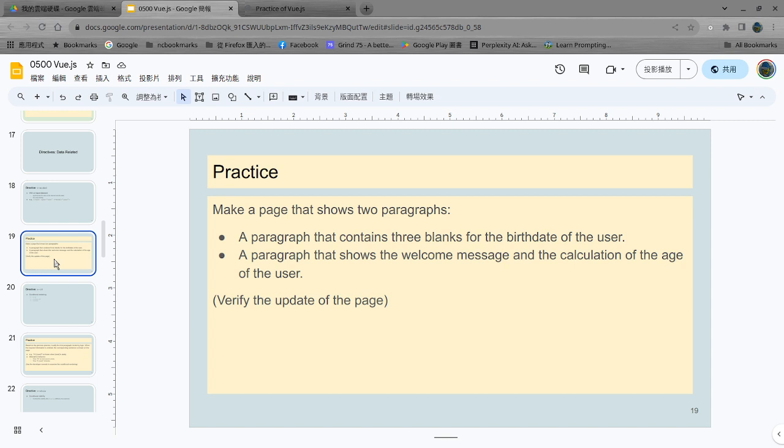Okay, so this is about the v-model. It is a one-to-one association, one element value and one state.